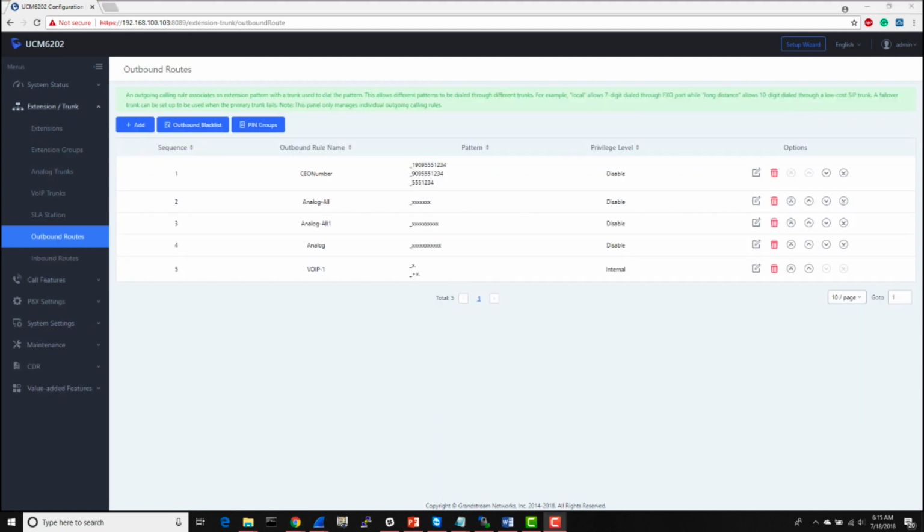Now that we have our outbound routes set, you could restrict outbound routes on your dialing pattern, but to be quite honest, if you don't want to set a certain pattern up and set the privilege level to disabled, that will actually stop someone from dialing it. That was the old way we used to do blacklist back on our previous firmware, but with the current, I think it was up until like 12, I believe, we had the outbound blacklist.